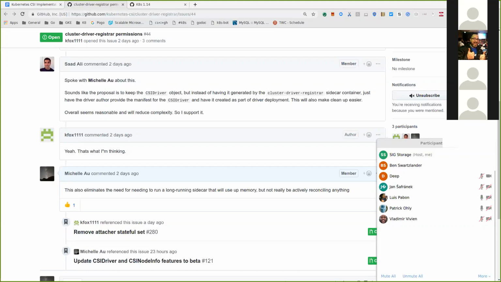So for 113, it's the alpha CRDs. Yeah, but the same mechanism works. You could create the CRDs yourself if you wanted. You don't even have to run the cluster driver registrar.